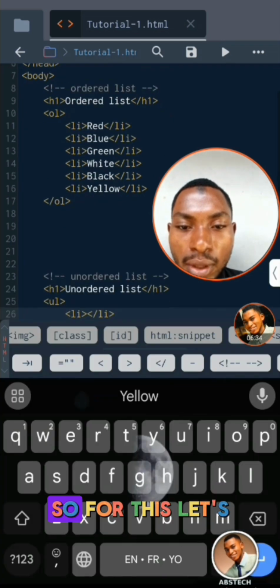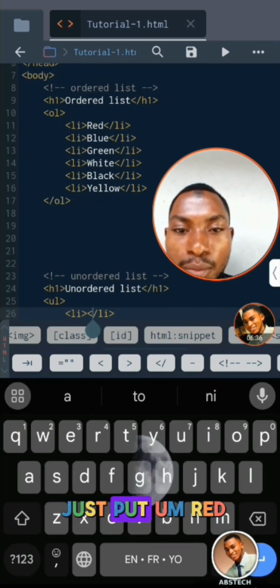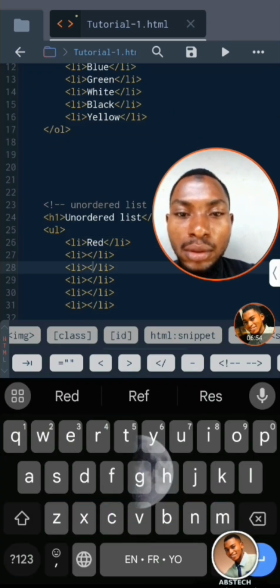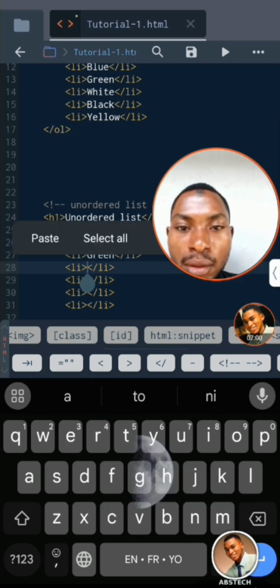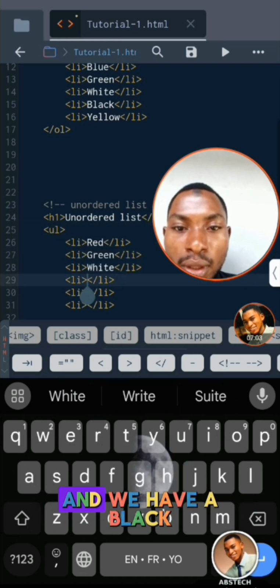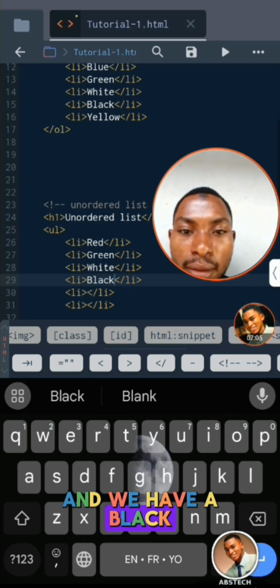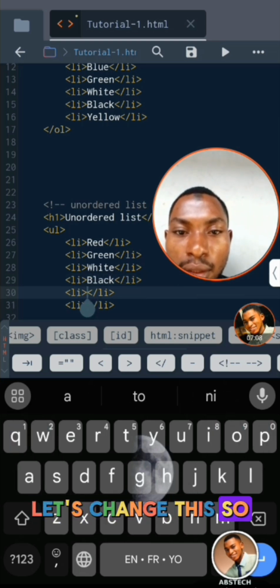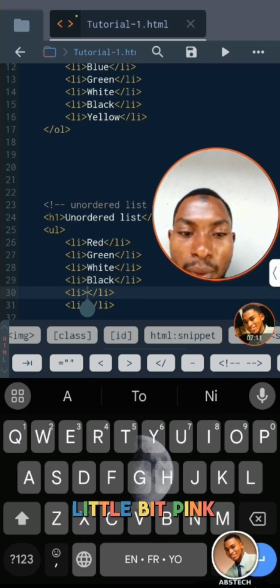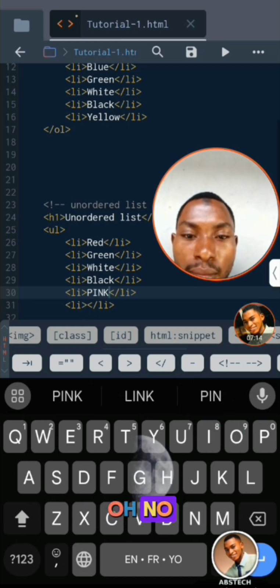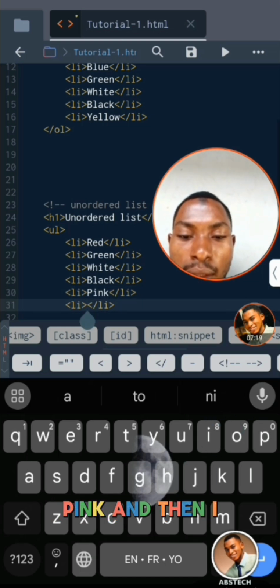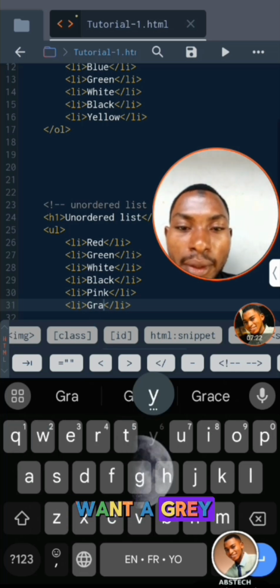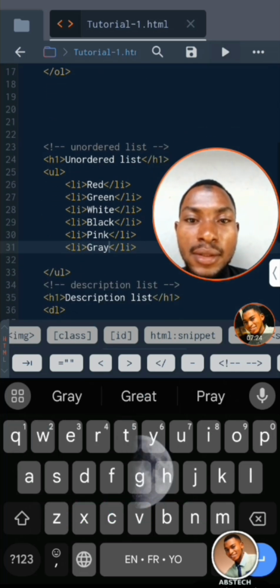We are going to see for ourselves. For this, let's just put red, just like as above. Green, okay. We have a white and we have a black. Let's change this so that you can see it is changing a little bit. Pink and pink, and then I want a gray. Let's have it like this and see for ourselves.